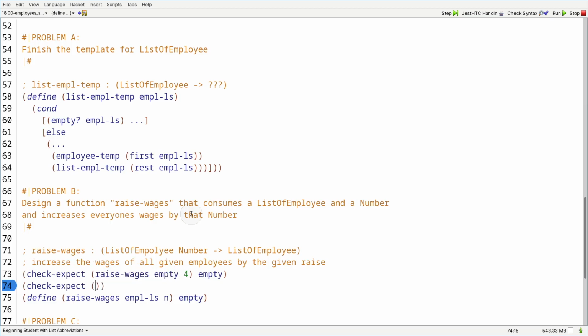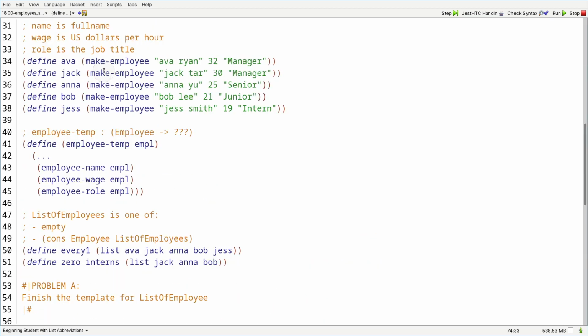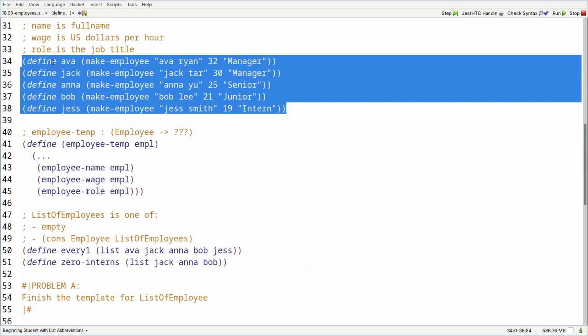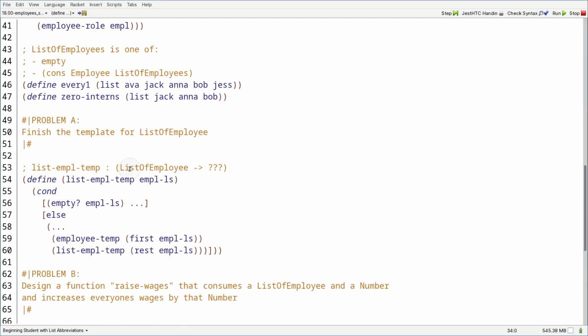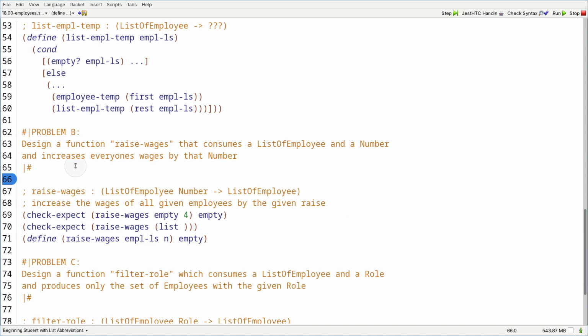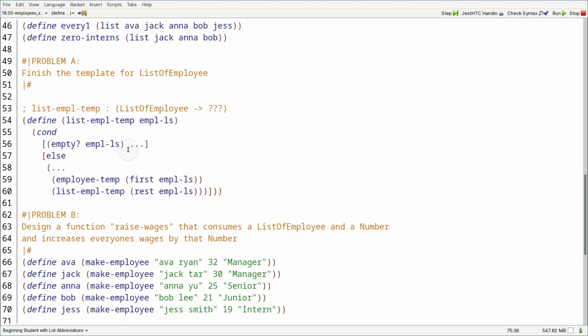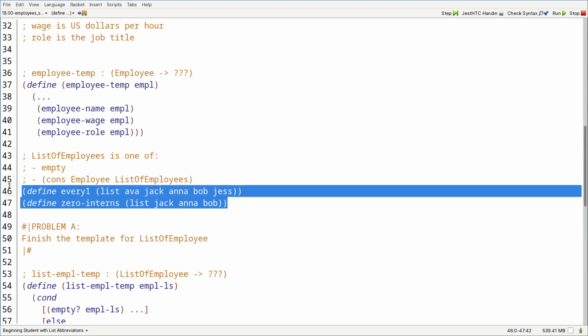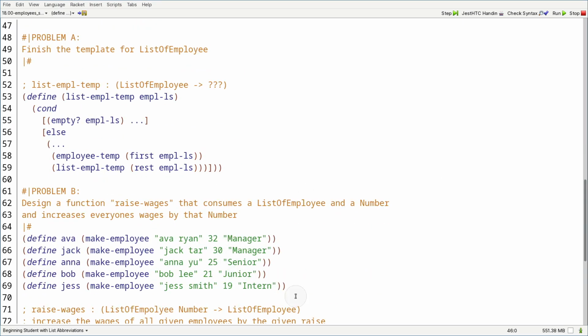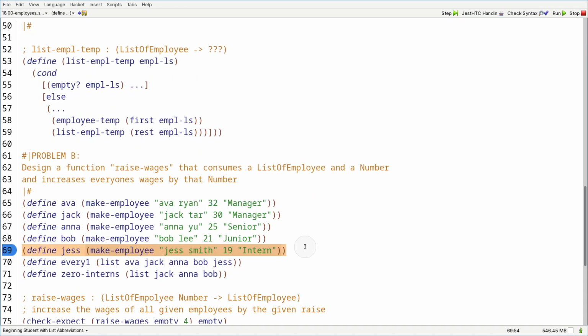Otherwise, we have another case here, raise-wages. Let's do a list, and then let's do our employee. I'm going to copy this entire data definition down here because we're going to need to see it side by side. It's going to be easier rather than me scrolling up and down all the time. So we're going to say list, and we're going to say Ava. In fact, there's another list here too. So I'm going to copy those down too. All right, these are the lists.